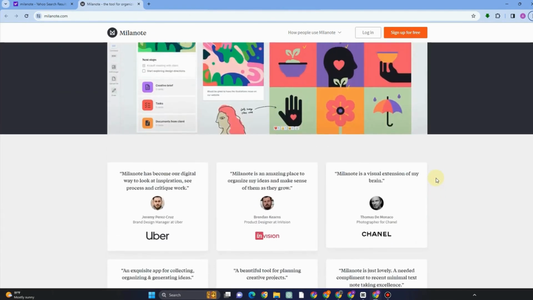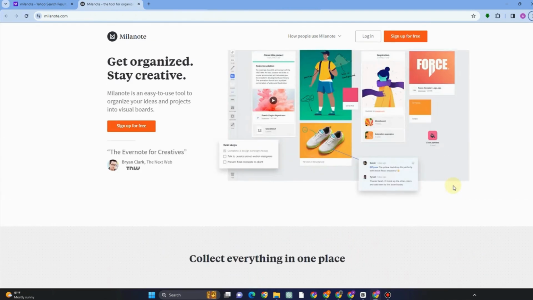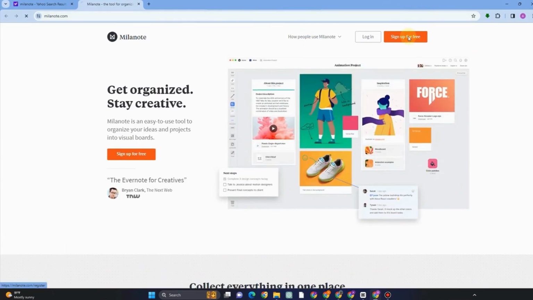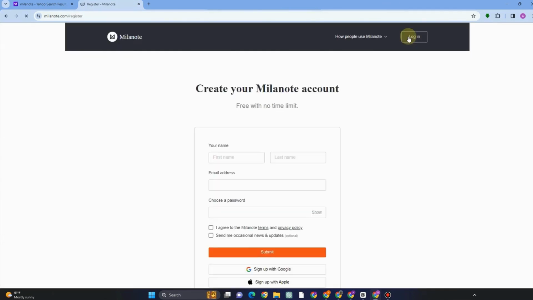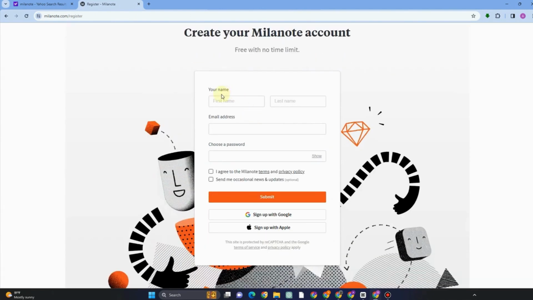With Milanote, users may arrange ideas and projects into customized boards that include a variety of information kinds, including text, photographs, links, notes, and more. Milanote is a visual collaboration platform and is among the most important tools for creative thinkers to manage their lives.